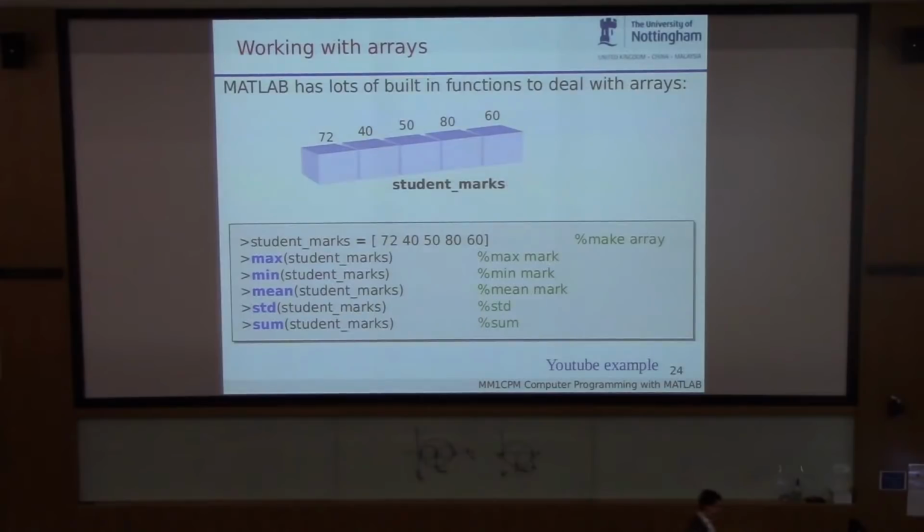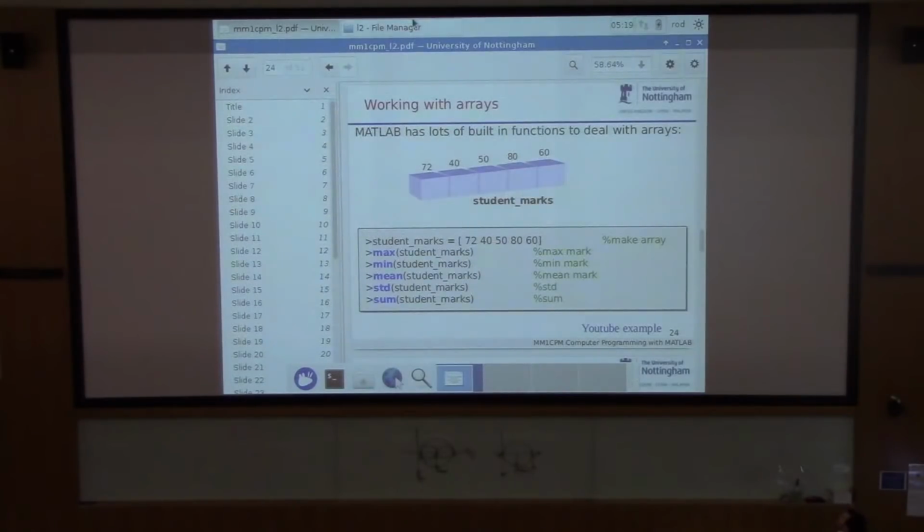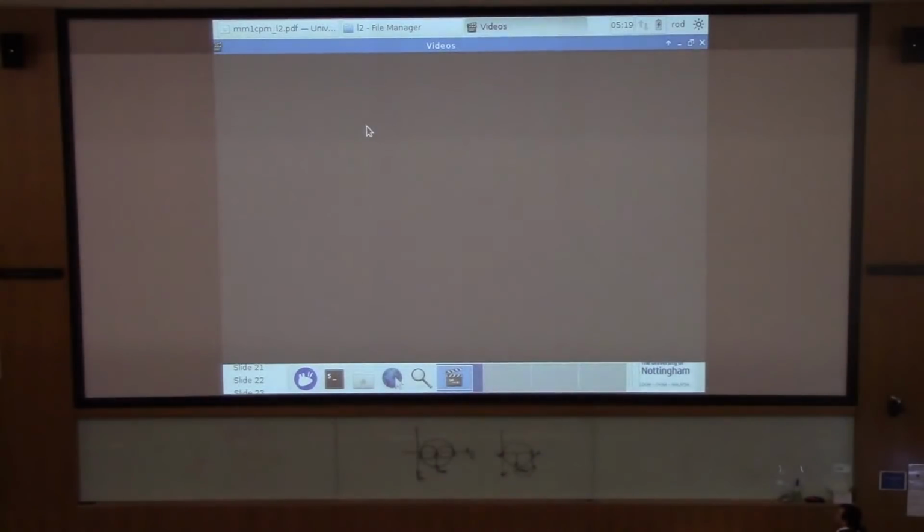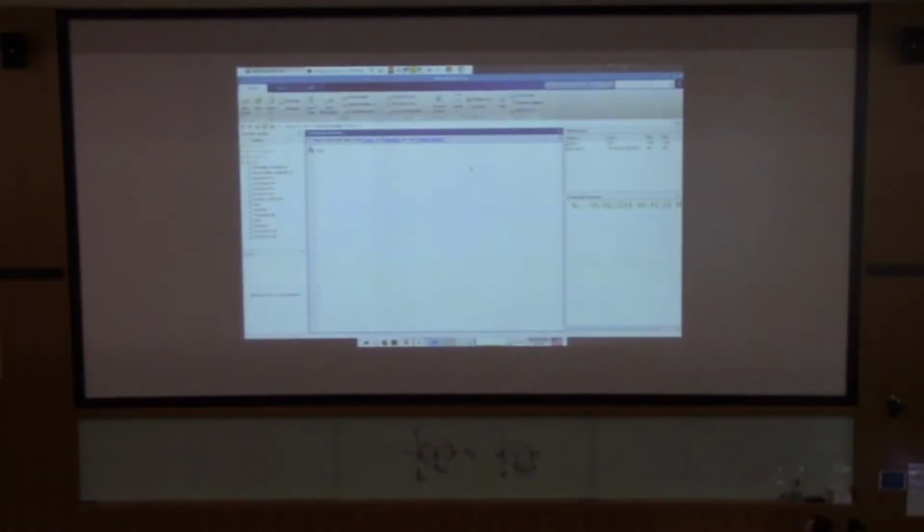Now, I'm just going to show you a little video of this. Can you see that at the back? Yeah? Good. So we define our array, marks, typing it in. Close the square brackets. We've now got our array marks in the workspace. Max, min, mean, whatever. Super easy. So now we can perform these types of mathematical operations on huge sets of data.